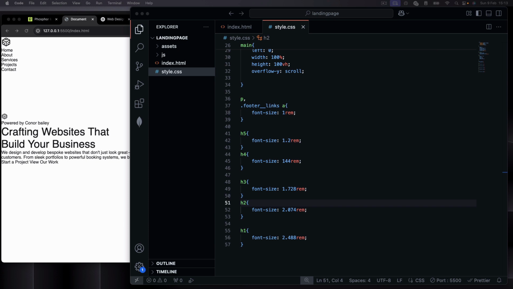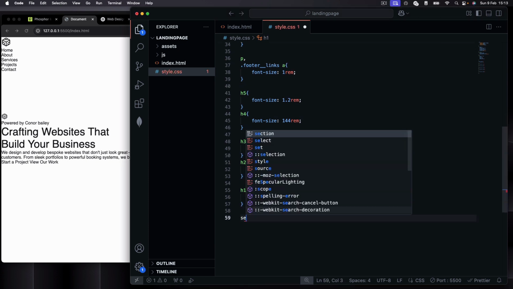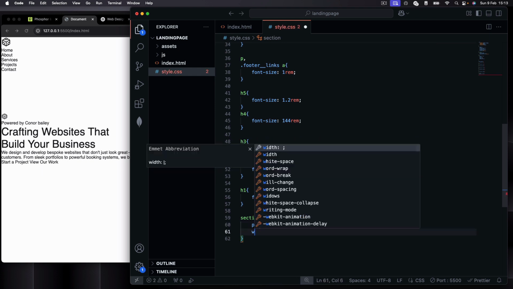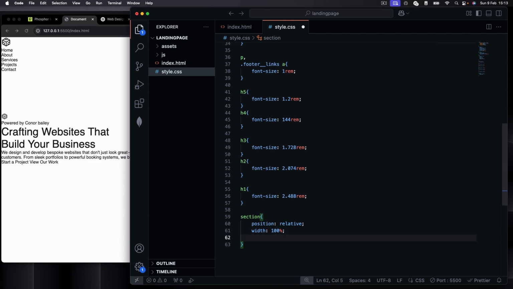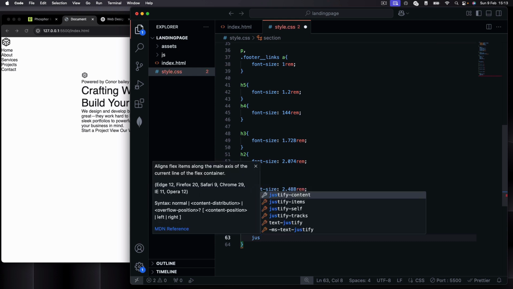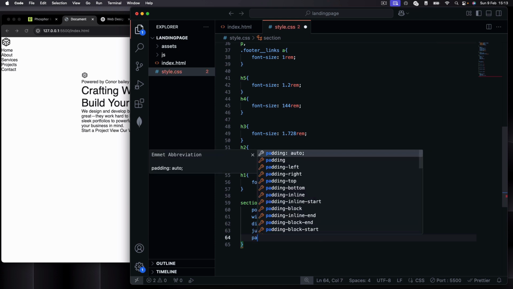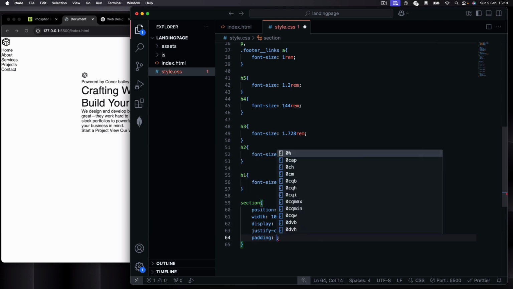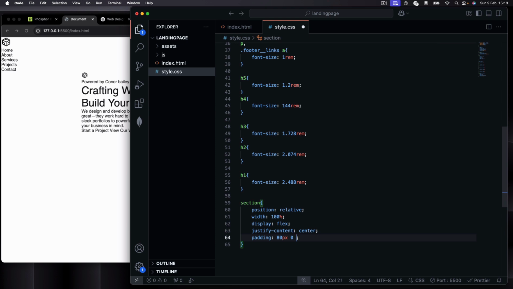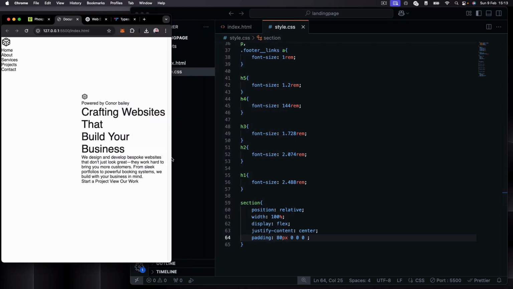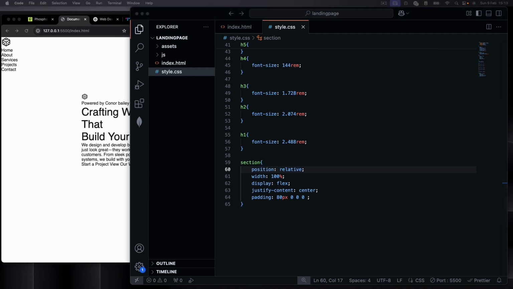Next thing I want to do is target each of our sections. So we'll just say section here, and we'll give these a position of relative, like so. Then underneath this, give them a width of 100% to fill the viewport, and then we'll say display flex, and we want to justify the content to be center. Then we'll give them all a bit of padding as well. So just say padding, 80 pixels at the top, 0 at the right, 0 at the bottom, and 0 at the left. That looks a bit weird now, but don't worry, we'll sort this out in a second. So that's it for our sections.